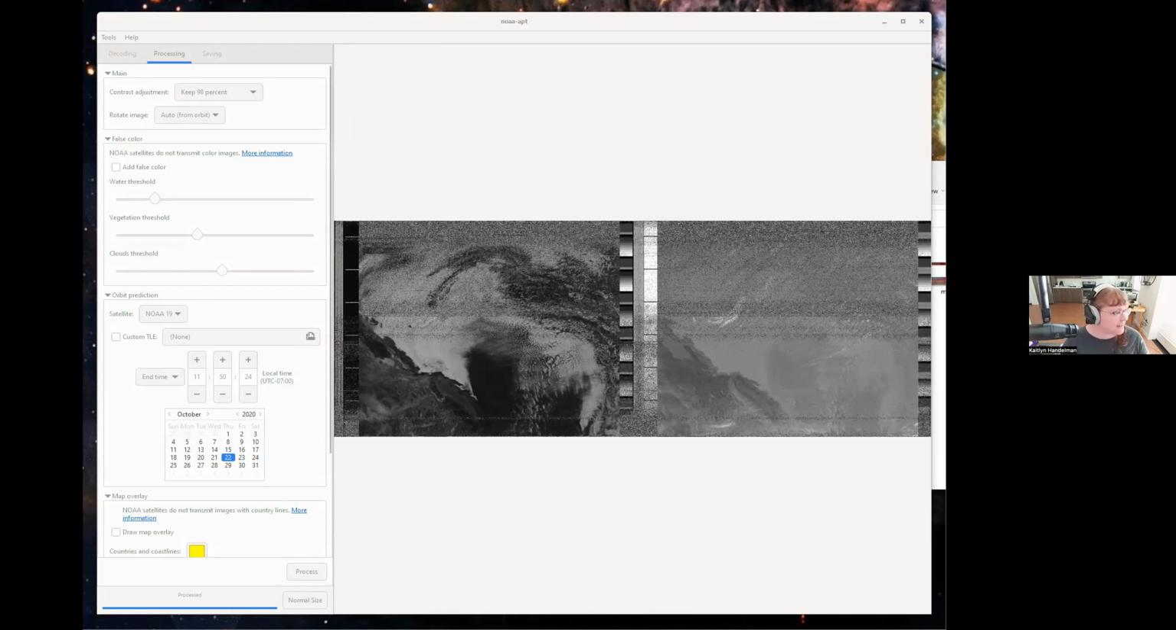I got another image. I can't believe I didn't even see the flag. Yeah. All right.